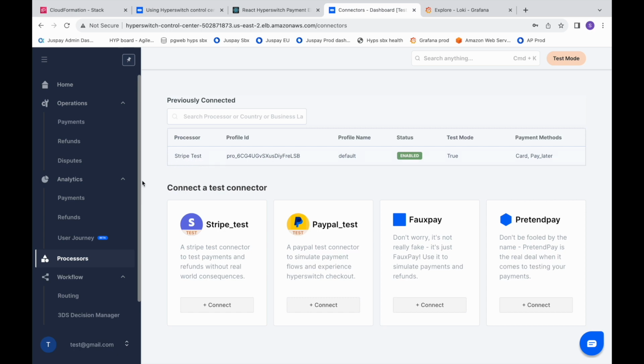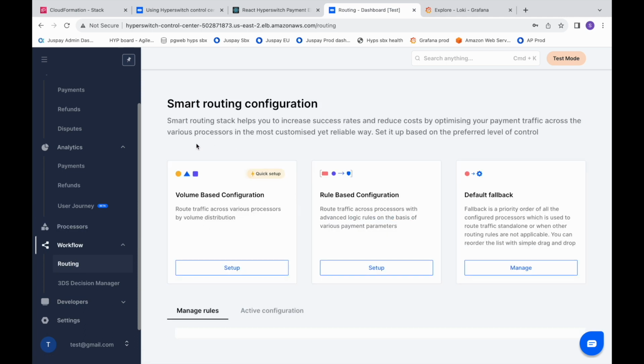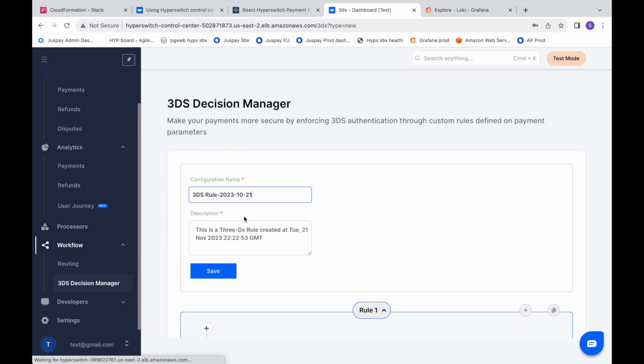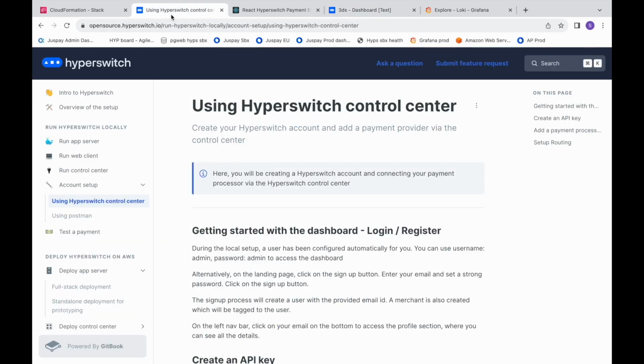If you configure 2 or more processes, you can set routing rules as per your requirement in the routing tab. As you can see, we have 3 kinds of routing rules. You can route traffic based on volume, you can route traffic based on a rule, or you can simply have a static priority order for choosing the processor. You can also define when to enforce 3DS authentication and set up rules for the same in this section. Refer to the account setup section in the document for a detailed understanding of the various settings in the control center.